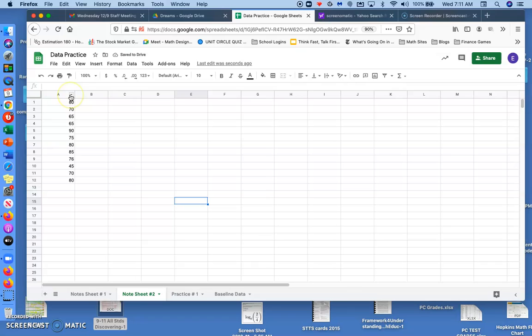If you go to the top of the list here, you'll notice I have it right on top. A little arrow is there. If we sort A to Z, you'll notice it puts it from minimum up to maximum. So I could identify my minimum, Q1, median, Q3, and maximum. The minimum and max are really easy. Our minimum is 45. Our max is 90.